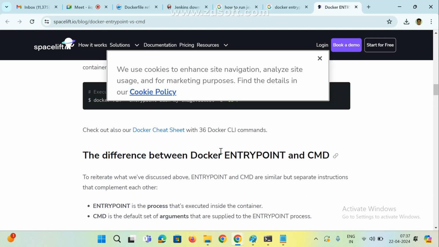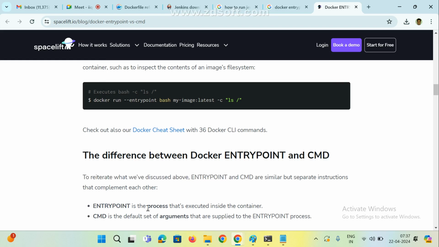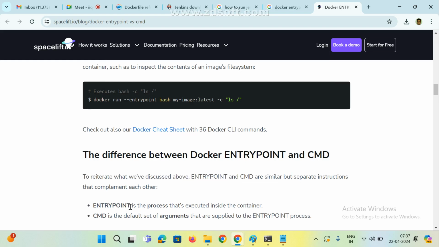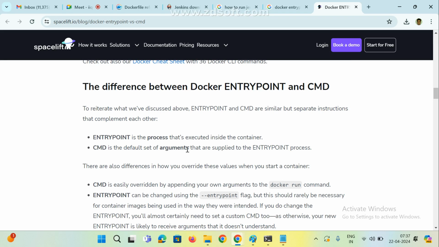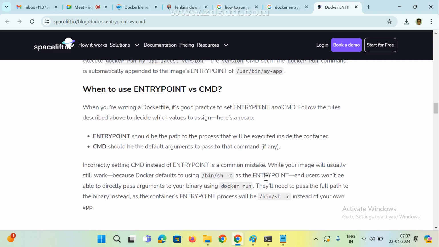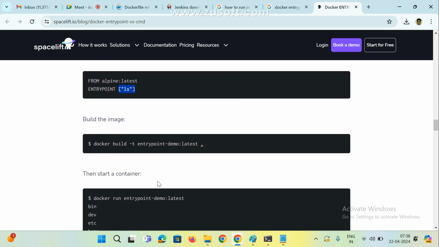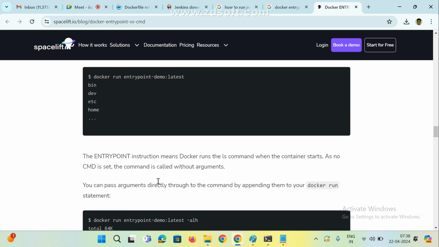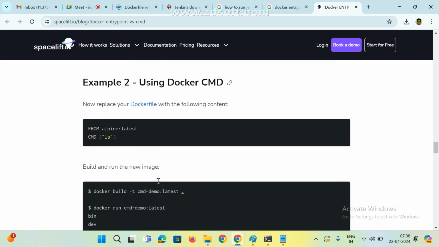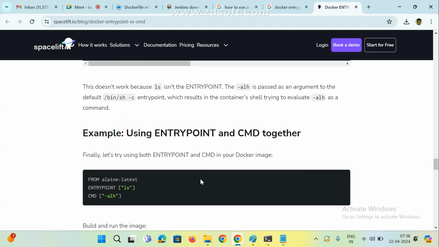Now, what is the difference between them? Entry point is very important. Entry point is the process that executes inside the container. CMD is the default set of arguments that is applied to the entry point process. We can pass CMD as arguments to the entry point. For that only we are going to try it. Now, for entry point they are giving ls, and now they are going to do a second ls. We need to see how it will work.